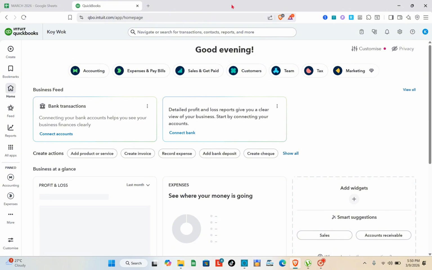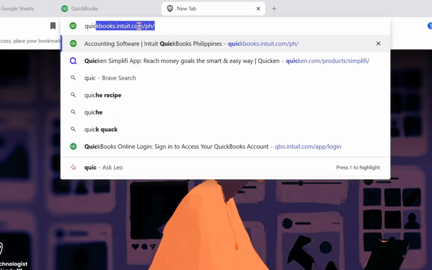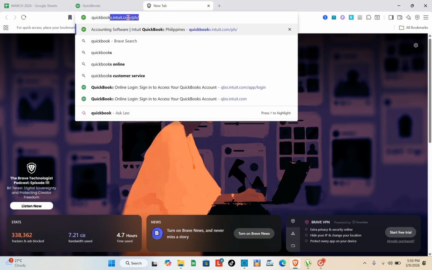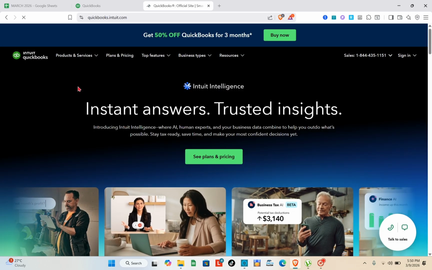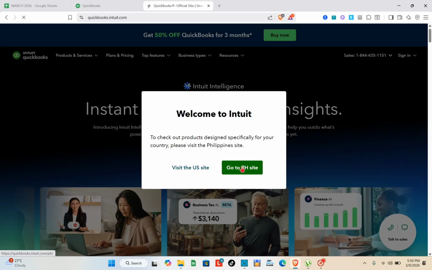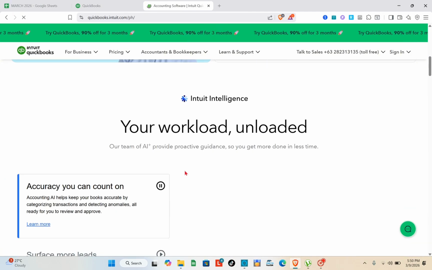Okay, so the first thing that we are going to do here is open any of our web browsers, okay? So you just have to type right here, QuickBooks. That's right. And then you just have to find the first website. So we have this one, so simply tap on it. That's right. Okay, and then after that, just go to the Philippines site. Okay, so after that, you'd be able to see this website right here.